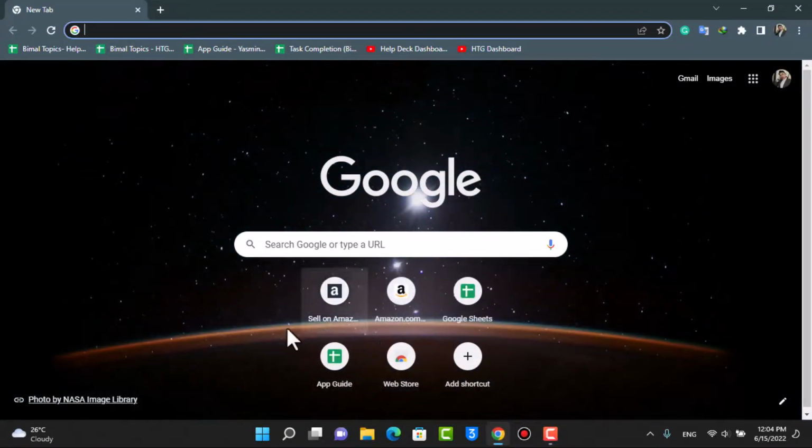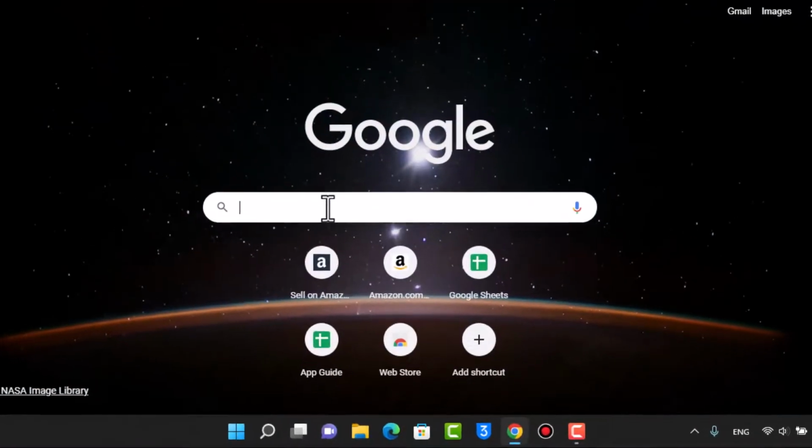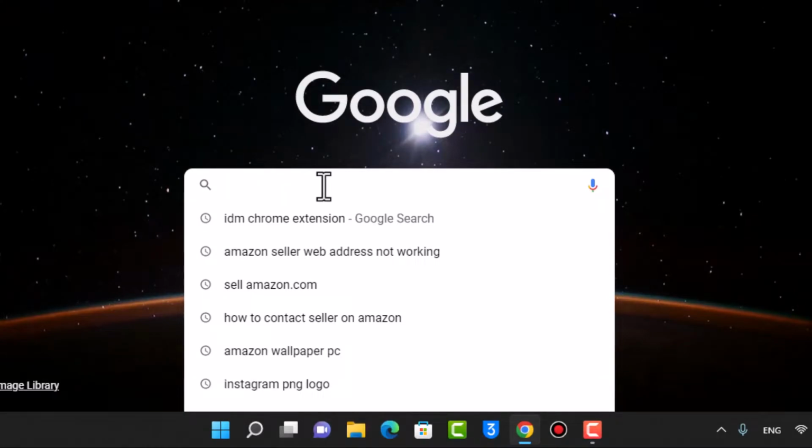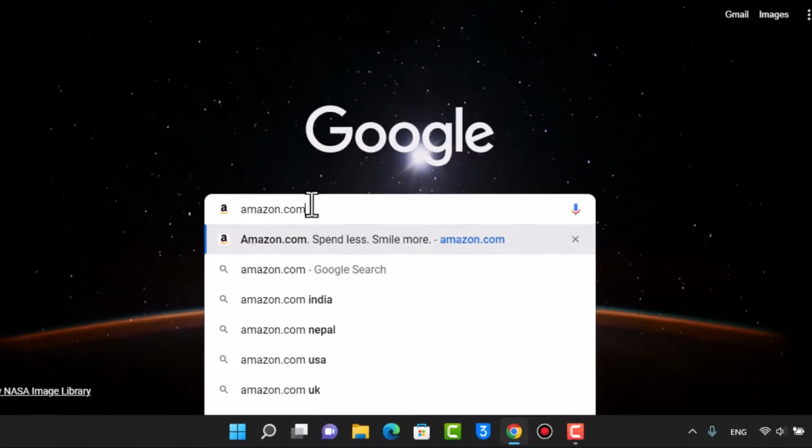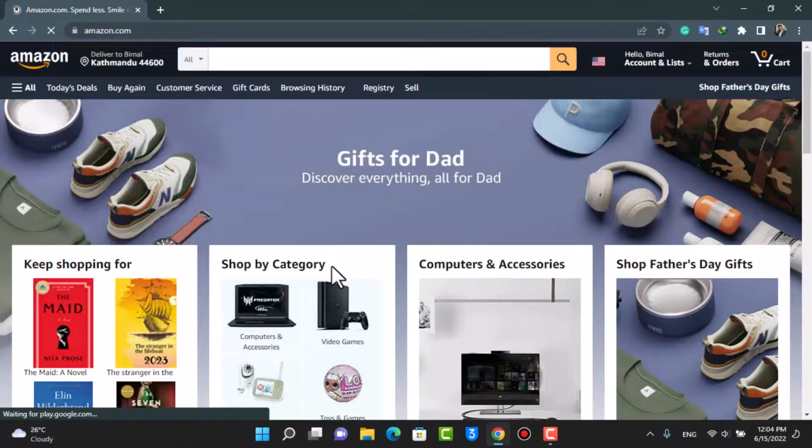I'm going to simply open Chrome for my convenience, and in the search box you want to simply go to Amazon.com. Once you go to Amazon.com, make sure the link and the URL is correct. I'm also going to leave them down in the description box, so be sure to check them out and then go to Amazon.com.